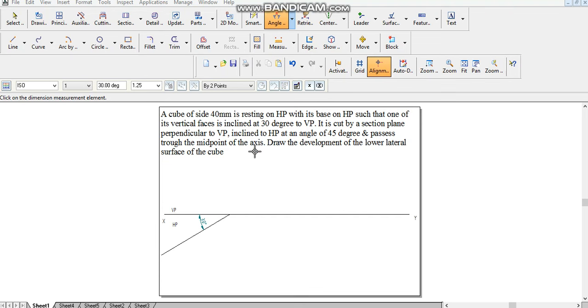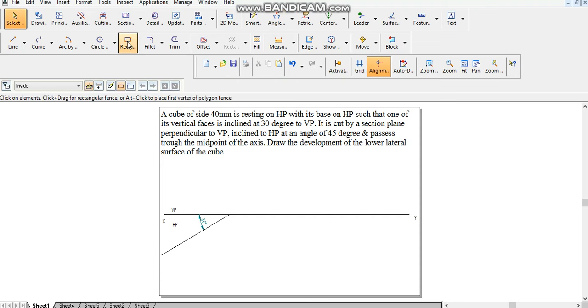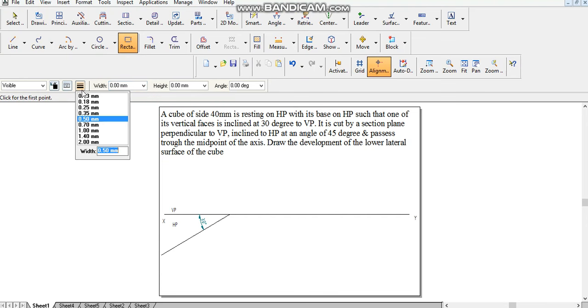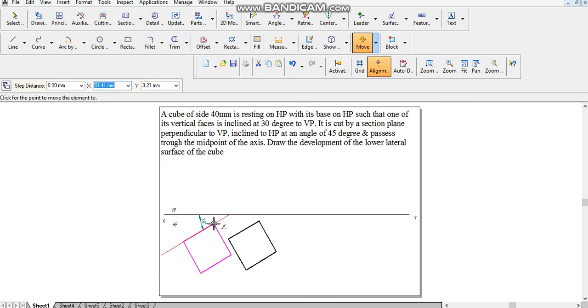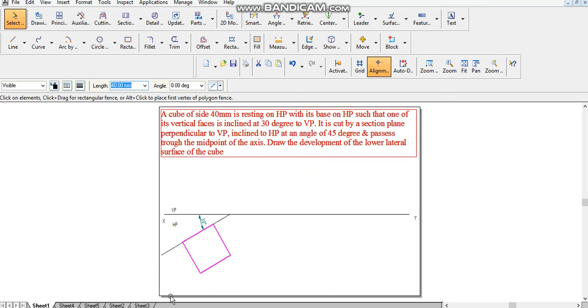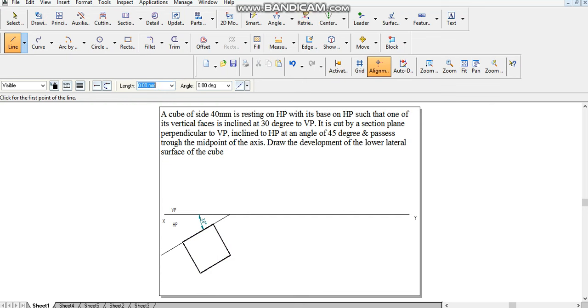To construct this initial position, draw a line at 30 degree and select the rectangle command, continuous line 0.5 millimeter thickness, specify the width of 40 and height 40, angle 30 degree. Now we can place the object anywhere on the drawing sheet. Select the move command, select one of its endpoints and keep it on this 30 degree line. In the next step, we need to join a projection line by selecting the line command.